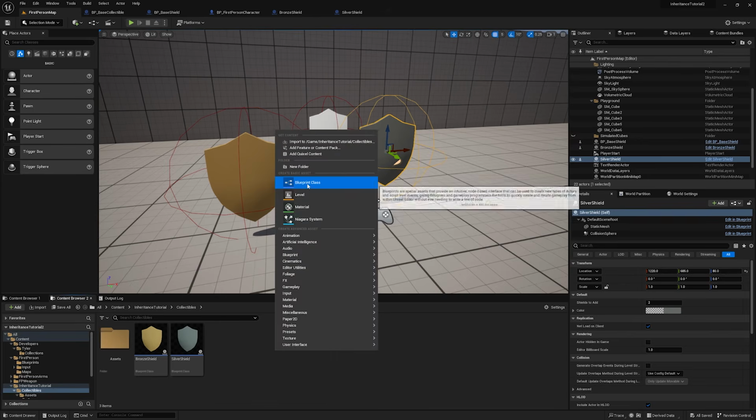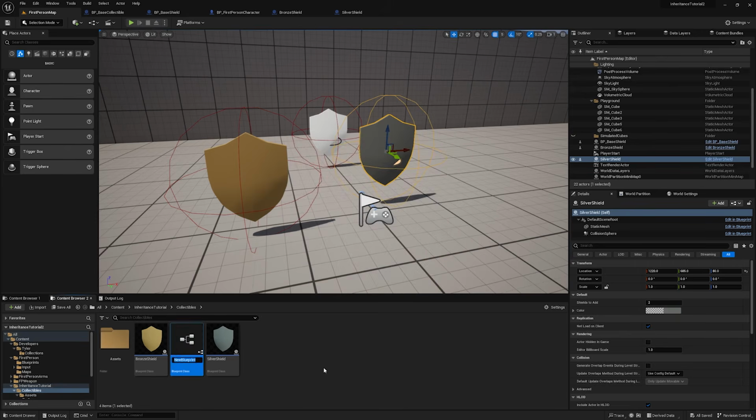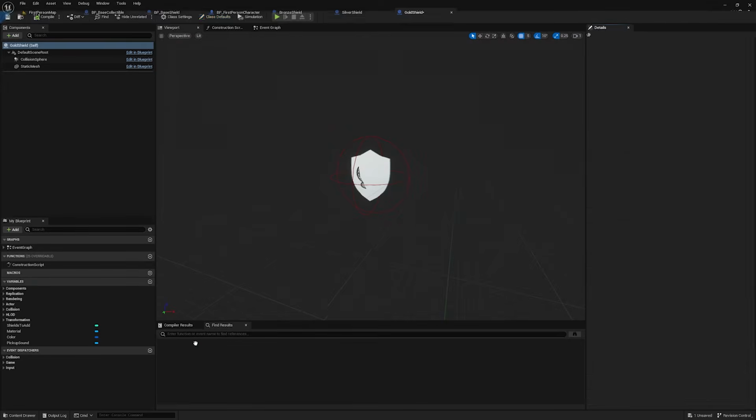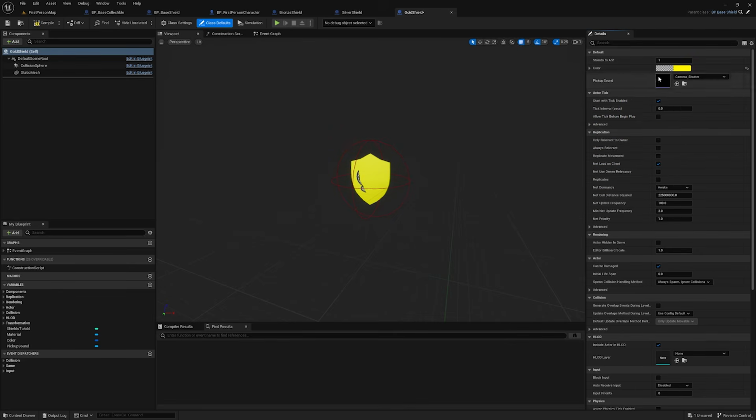So again, I'll go in, I'll create a BP base shield, and I'll call this gold shield. Again, change that data. Make it that color. I don't know, change the sound to this. We'll make it 3 shields so that it gives you max.